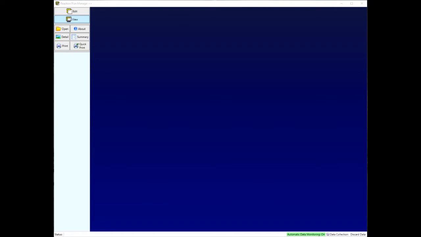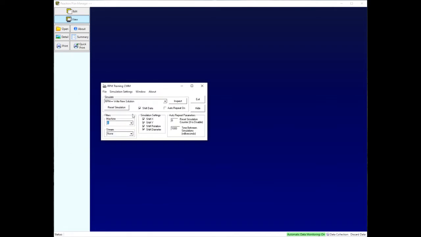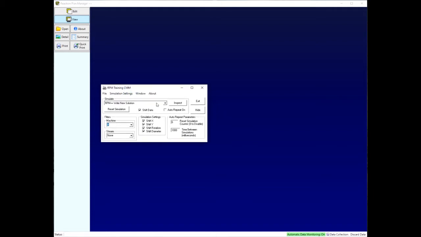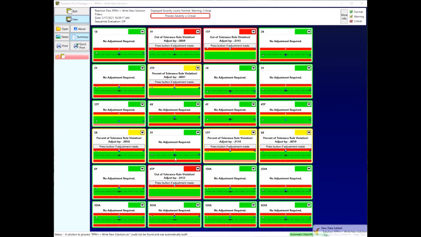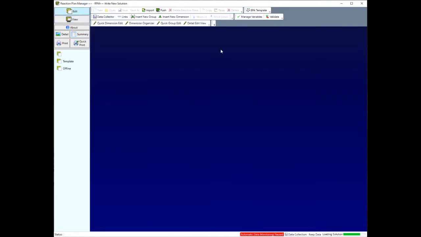I'm going to start by measuring a part and building a solution from scratch. I'm going to use the training CMM to simulate measuring a part on a CMM. I'm going to click on the Inspect button, and it'll send data over to the Reaction Plan Manager++ software. It'll recognize that a solution doesn't exist for this particular simulation, and it built one for us automatically. Now, if I were really developing a solution, I'd go to the Edit mode and set up my data collector.